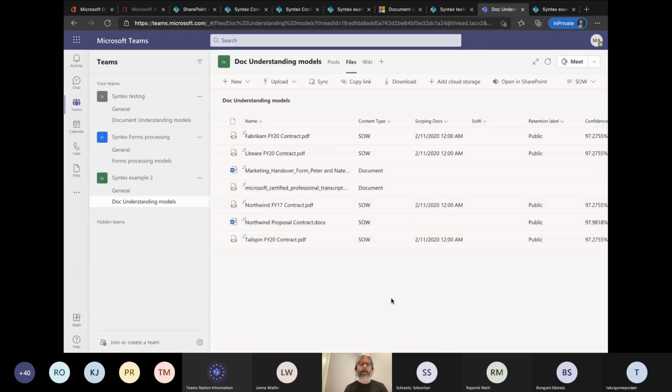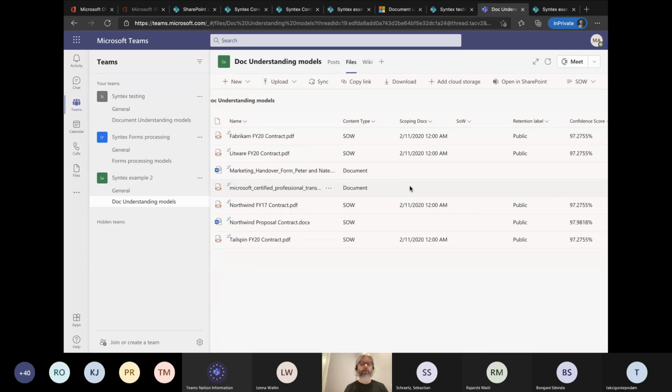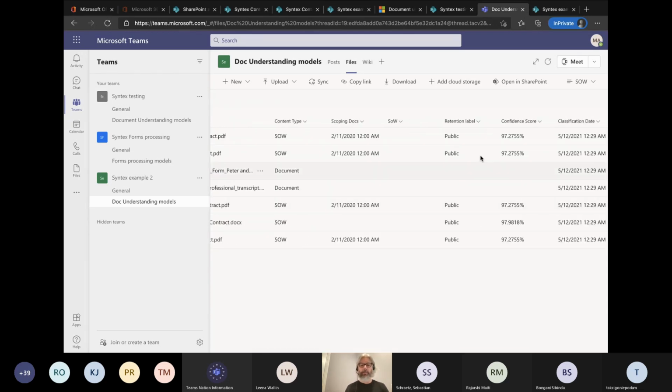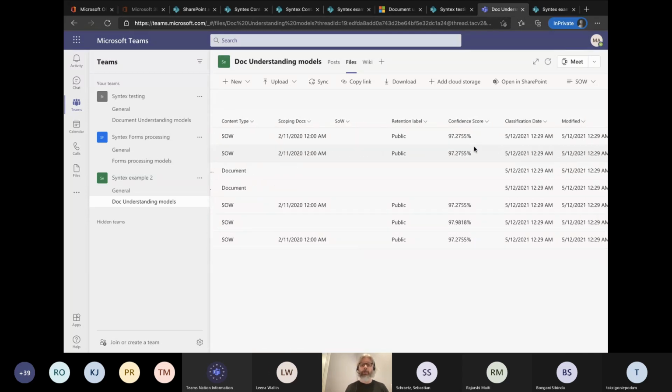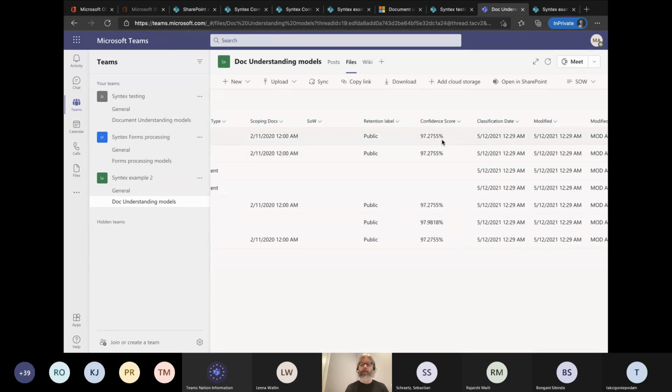And there we go. We have got the same view. We have got our document understanding models channel or folder, depending if you're in SharePoint or Teams. And we've got the same content here. We've got the columns all populated and it's recognized our content type of scope of work. It's got our extracted dates from the matching documents. It's applied our retention label. We've got a confidence score as well, which is a pretty nice level of accuracy.